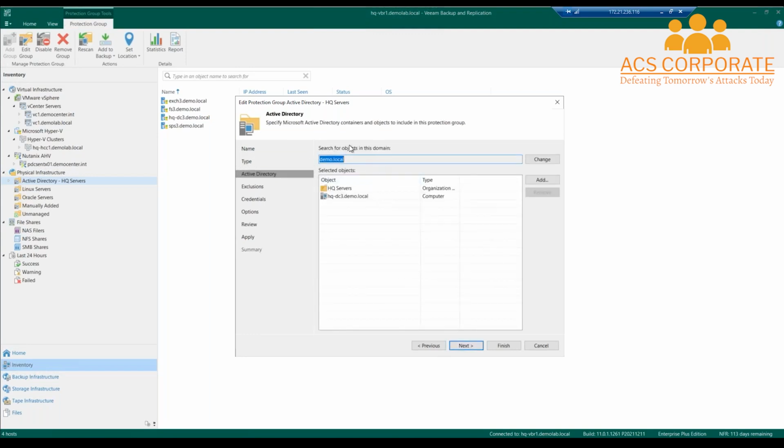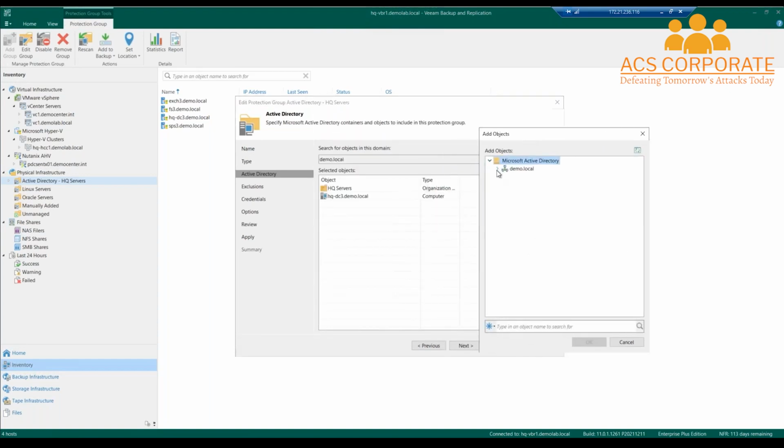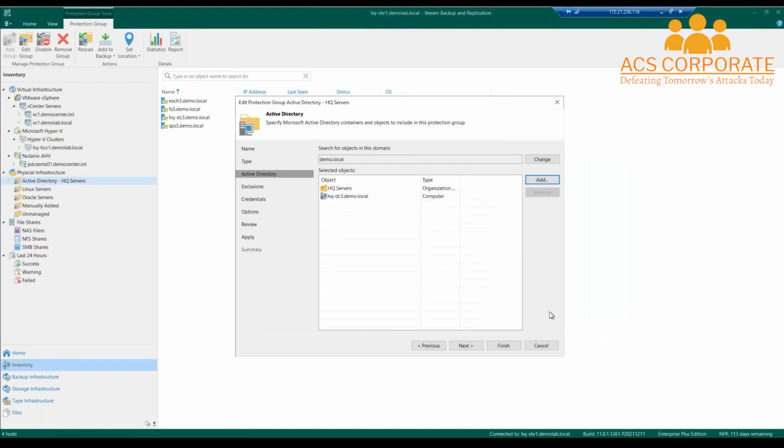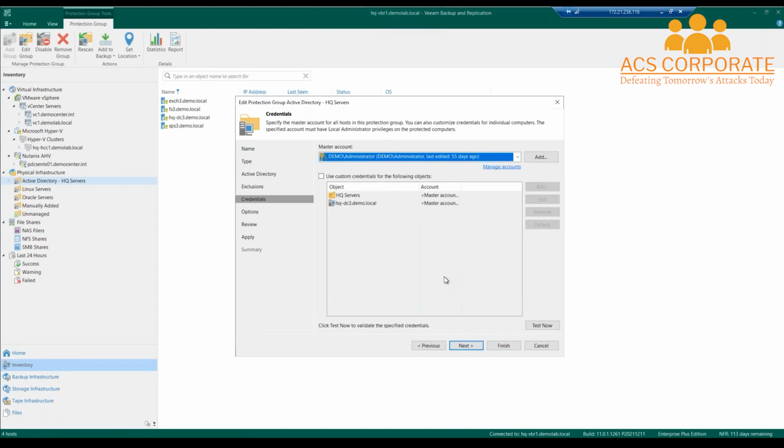So you will be selecting your domain, and then you will be choosing the objects from this domain to be included in the protection group. And later on, we will be doing backup of those computers. Okay, I guess testing environment, something wrong with the credentials, but the idea is clear. We have exclusion step and the credentials. We should provide credentials of the operating systems, because basically the agent will be installed on the operating system itself.